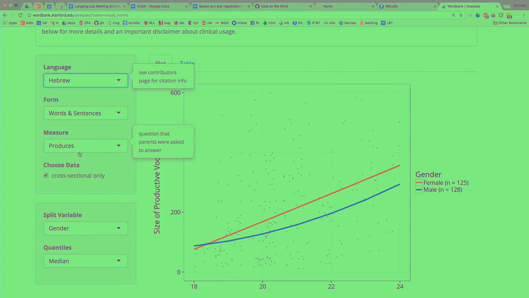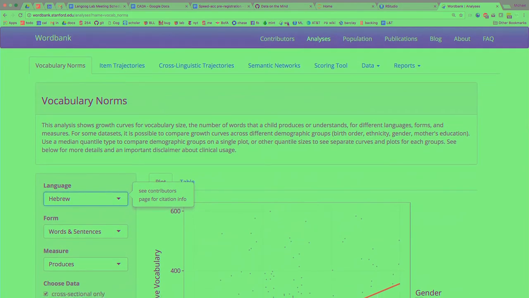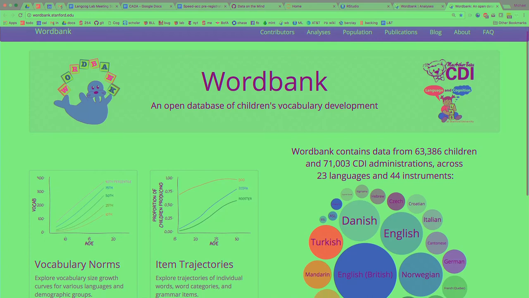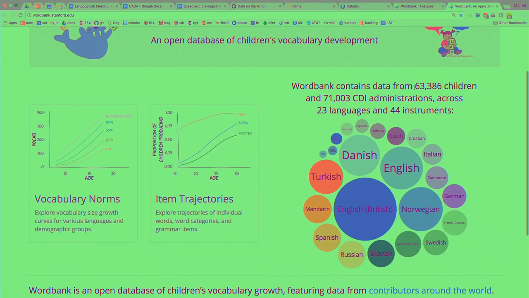Critically, I would call this medium data, right? It's not tiny data. It's closer to the sort of thing that you might find dealing with, maybe not web scale, but naturally occurring data sets. So we have data from 6,000 children, so 70,000 CDI administrations. And each of those administrations has 600 plus data points in it. So we're starting to talk about millions of rows.